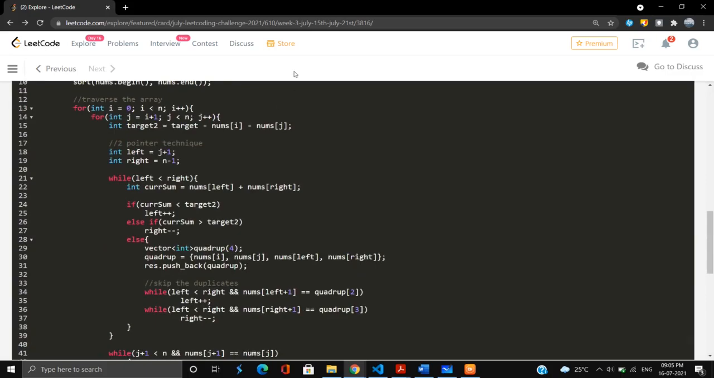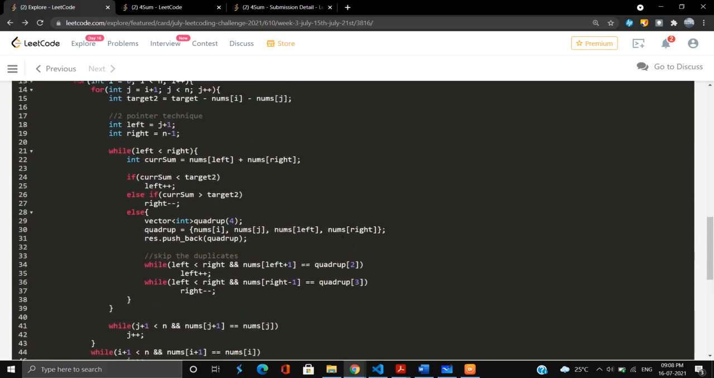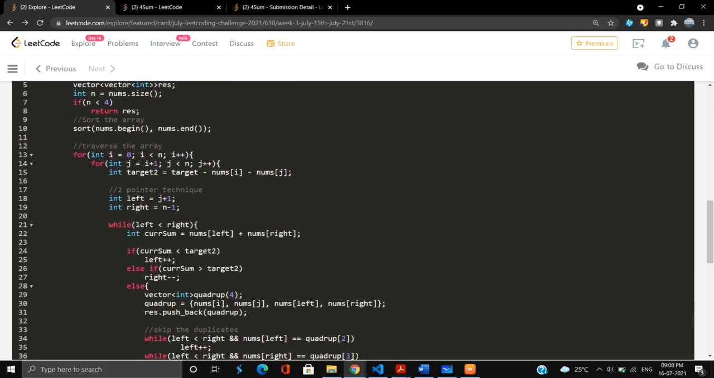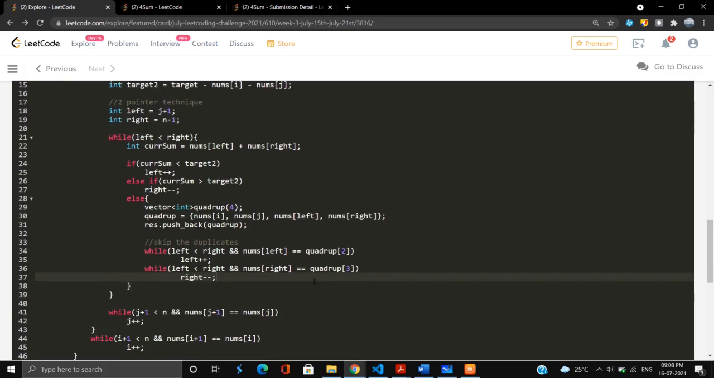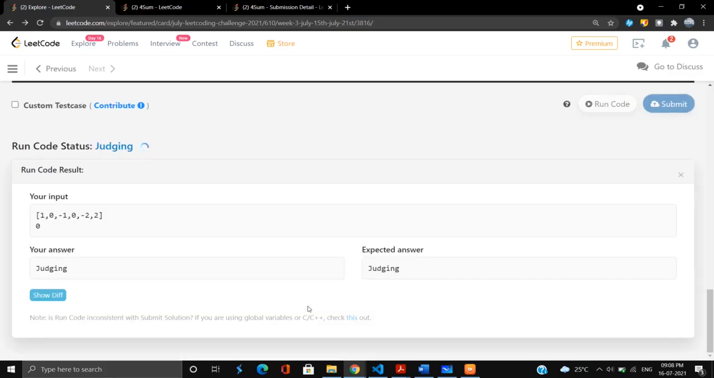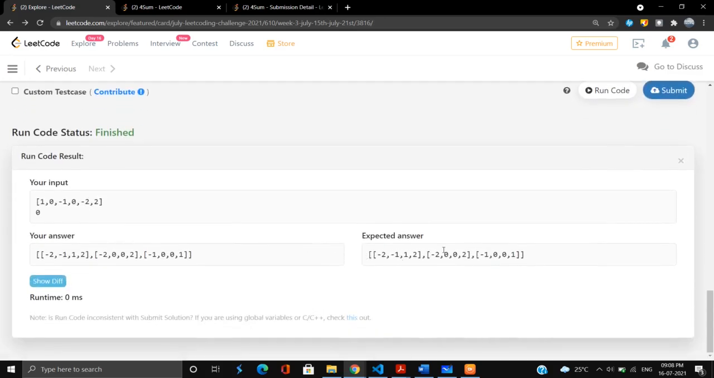Okay, it's giving TLE. Let's debug it. Here let's debug our code because it's giving us a TLE. We can simply do left plus plus and right minus minus, because anyway we'll have to increase the left and decrease the right once, otherwise we may get duplicate answers. Yes, now it's giving us the correct answer.